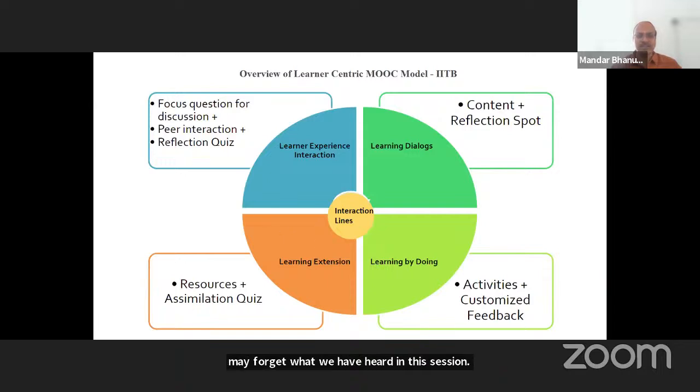So what is this picture in front of you? This picture is another type of four quadrant model, which was developed by the IIT Bombay Education Technology team, led by Dr. Samir Sahasrabuddhe, JK, and Sridhar Iyer, and all the professors associated, Sahana Mukti Madam. So they have all come together and developed this very nice, interesting model called LCM. LCM stands for what? Learner-centric MOOC model.